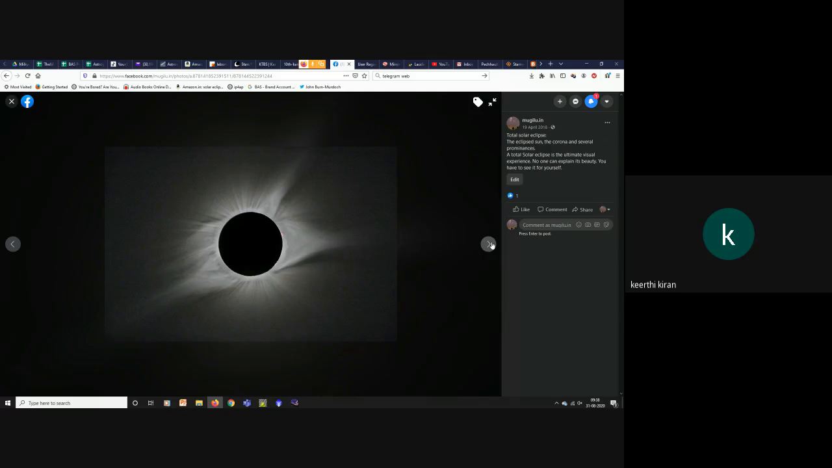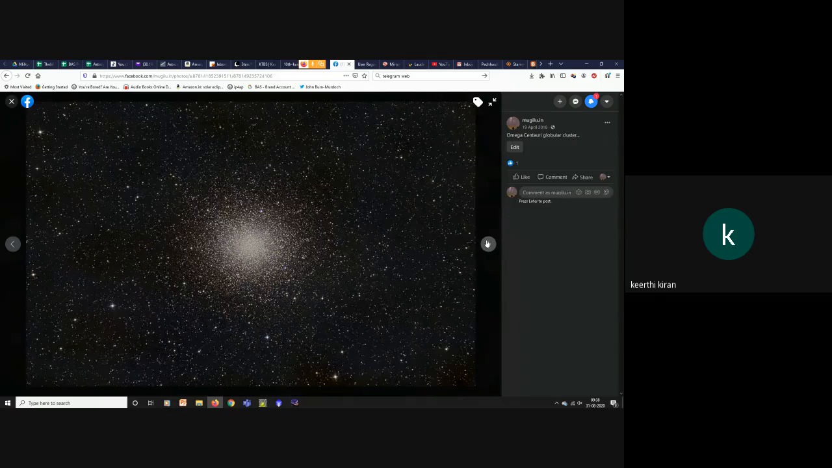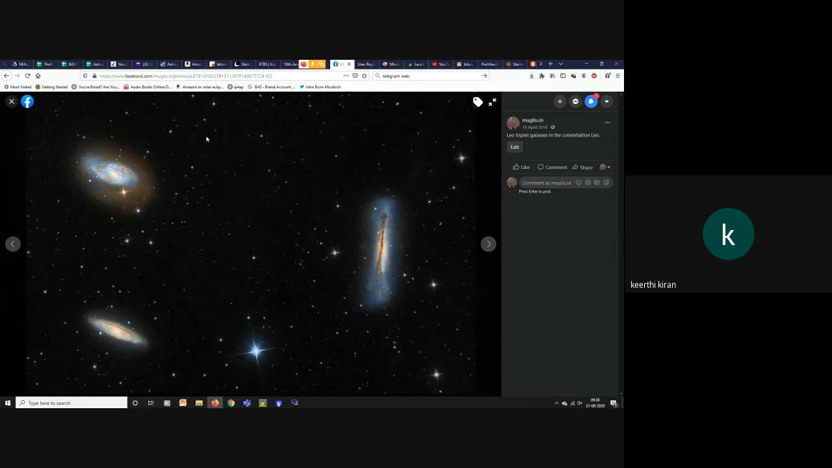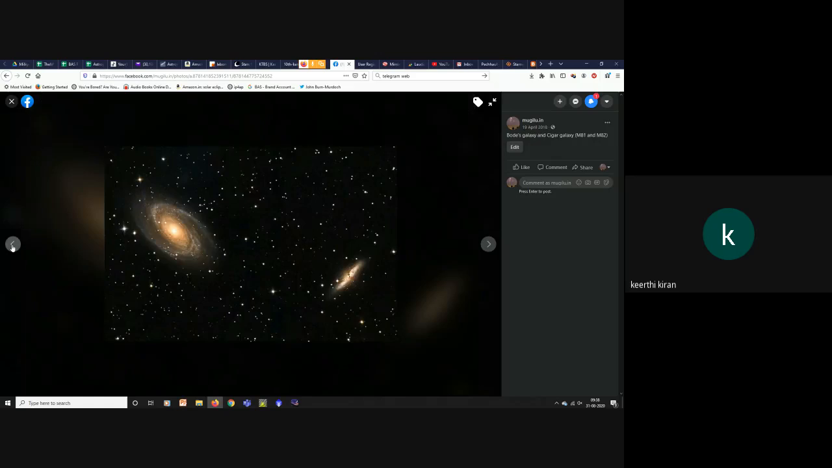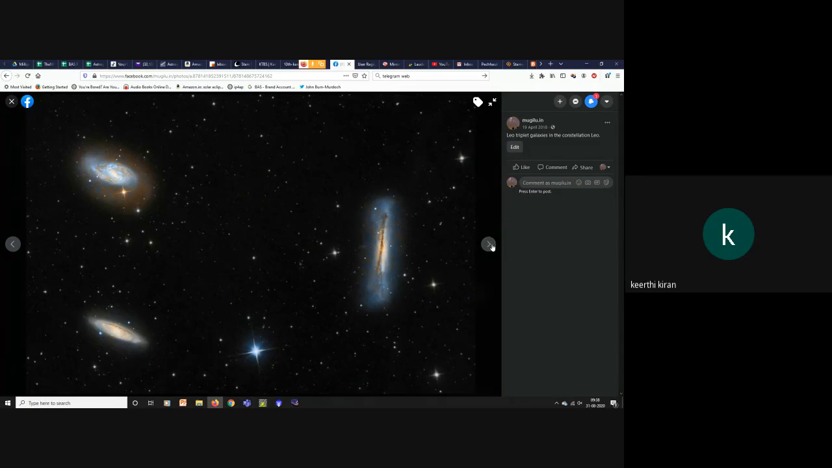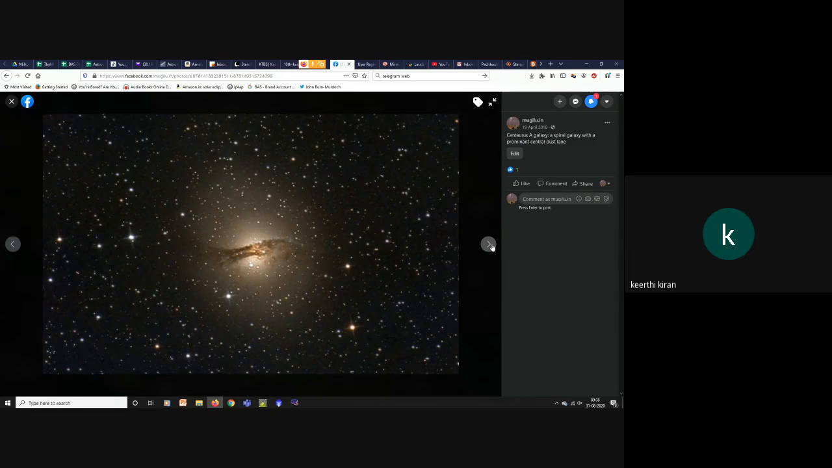This was a photo of solar eclipse in 2017. This is Omega Centauri, the globular cluster that I showed earlier already. These are two galaxies called M81 and M82. These are three galaxies in the constellation of Leo, called Leo triplet. And all these objects that I am showing you can be easily seen with good binoculars or telescopes. This is called Centaurus A galaxy.